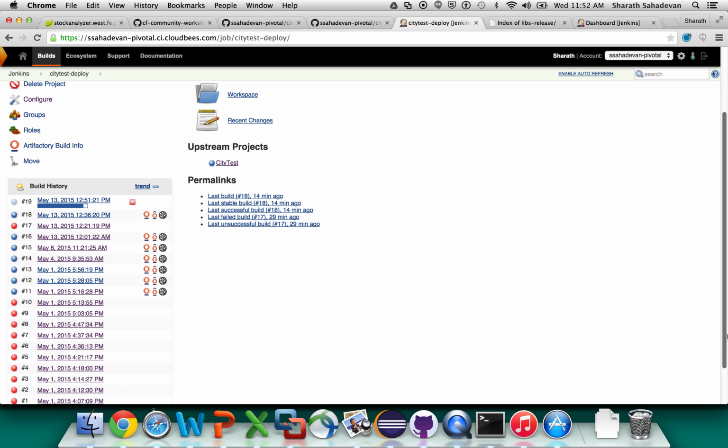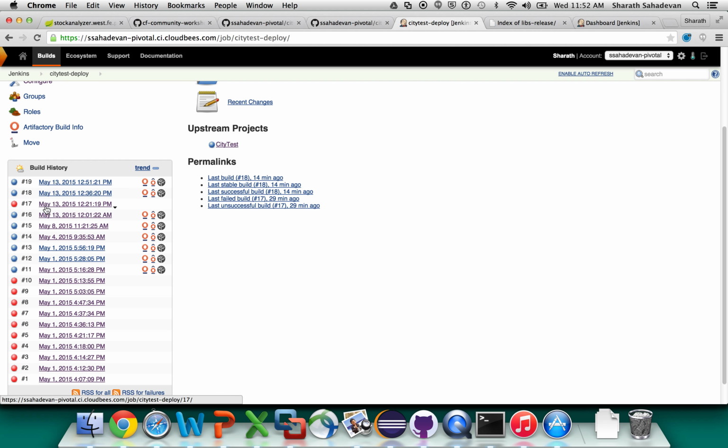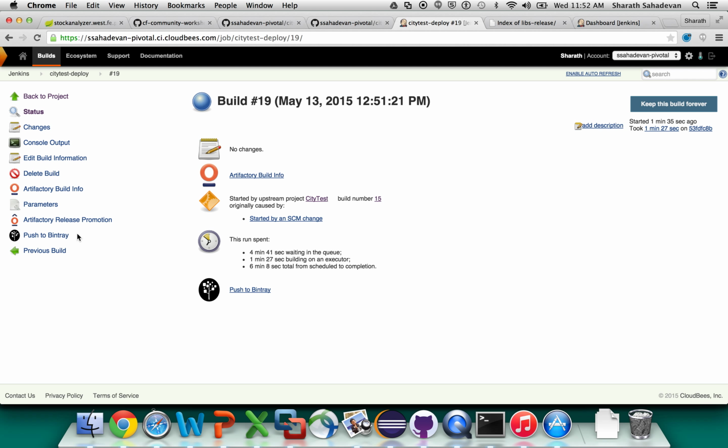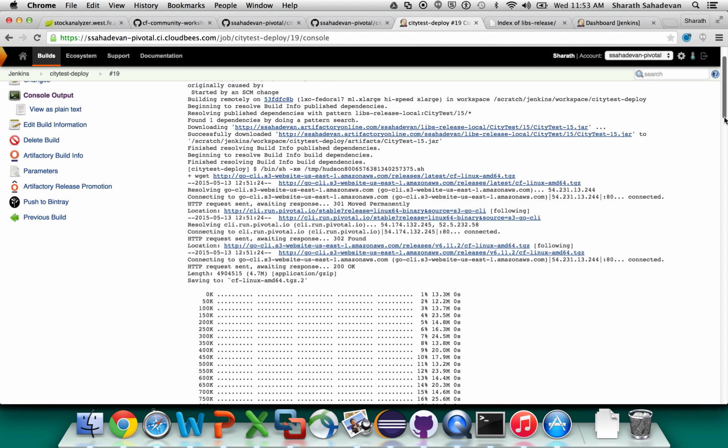And if you see here, I had a number of them that failed initially, and that was because I was having configuration issues. And then since then, I've gotten all these working. 17 was kind of an anomaly. It was some kind of a timeout that happened. Looks like 19 completed successfully. We can go and look at the build history here. Look at the console output. It gives me detailed steps on what it is doing. It's downloading from live release local, the city test jar. Let's go down below.